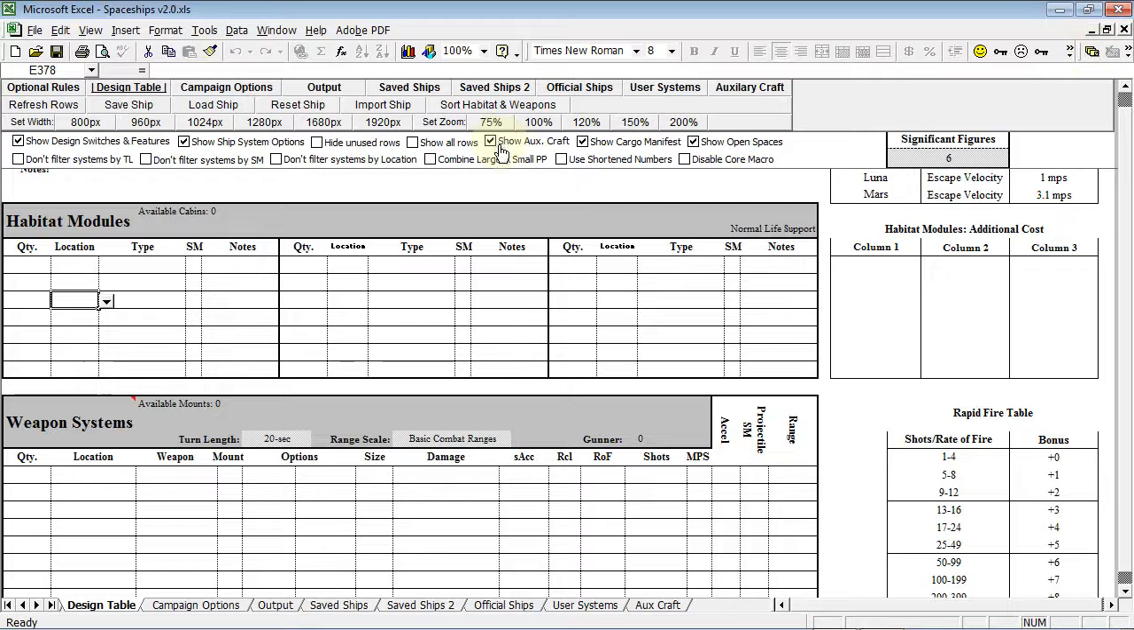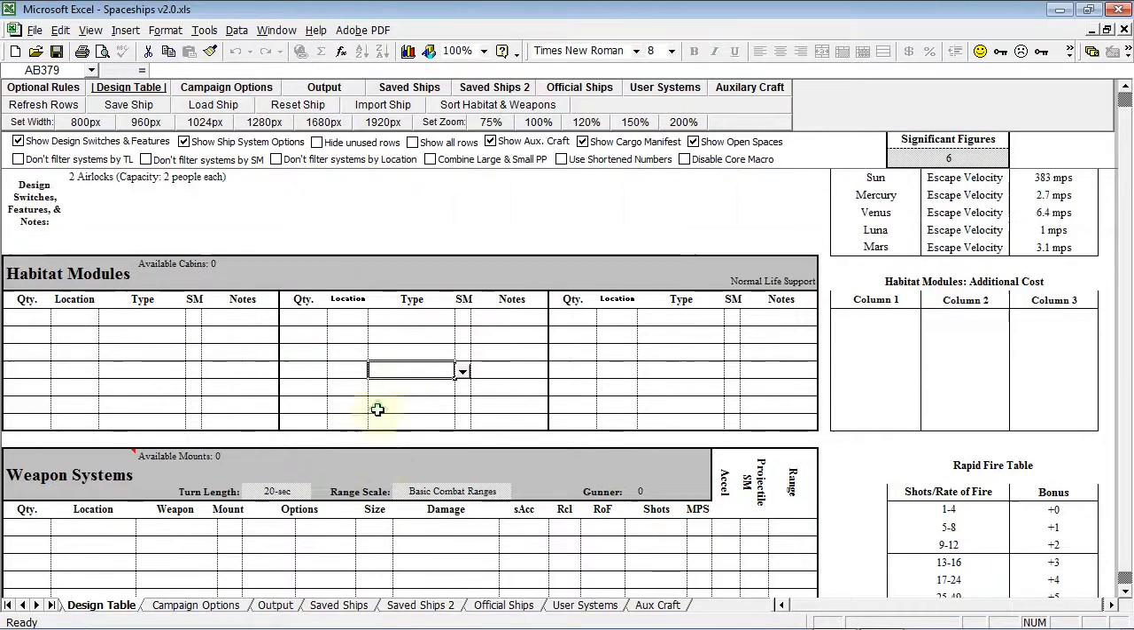Same thing with the cargo manifest, as soon as you put in a cargo hold, steerage cargo in the habitats or uninstalled weapons in the weapon batteries, the cargo manifest will open, and that will allow you to assign cargo to the cargo manifest. And open spaces, if you install any open spaces, then you can describe the open space so that you can have a listing of what the open space is. Anyway, on to the next tab.